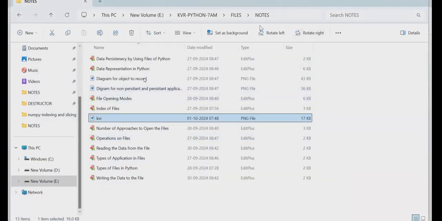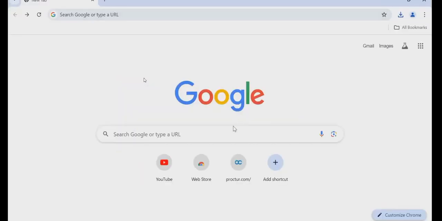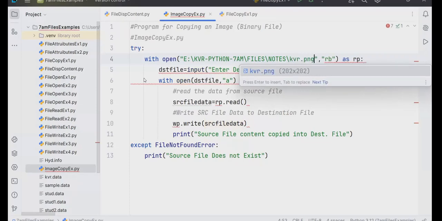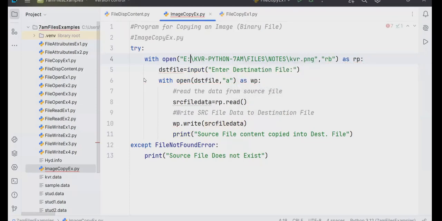What is the path of that? You take the complete path of that and go to this place, in our place. Here I'm writing, you take this now. I'm writing KVR.png, with double slashes. Here also double slashes. So that source file, I will also open it.